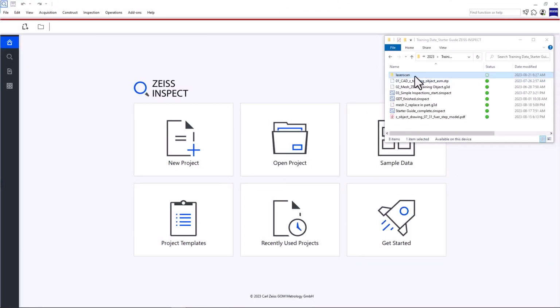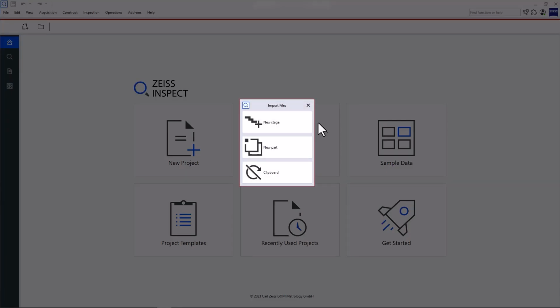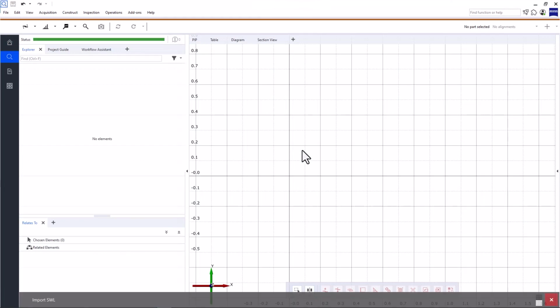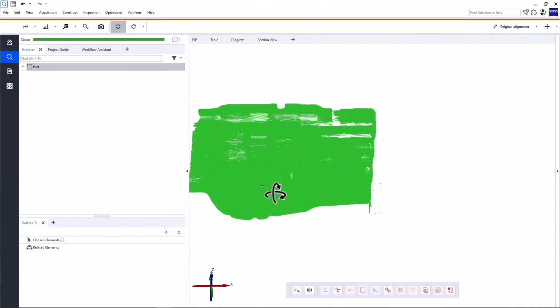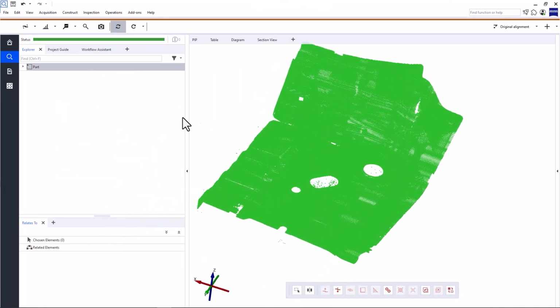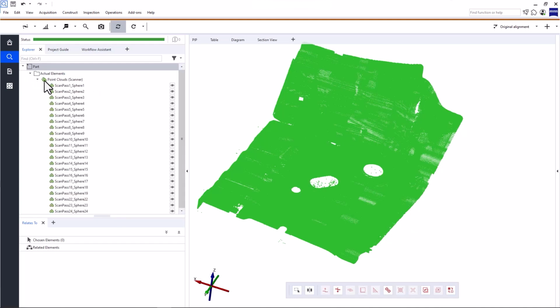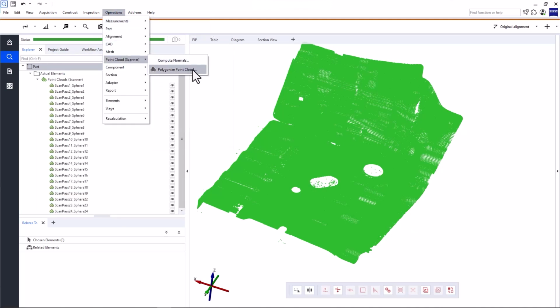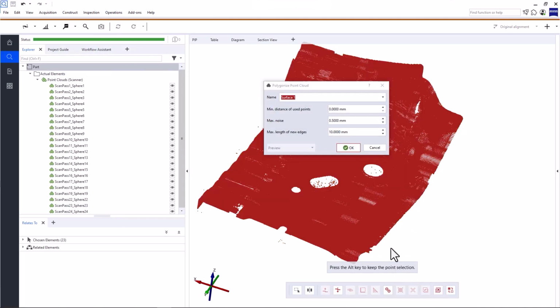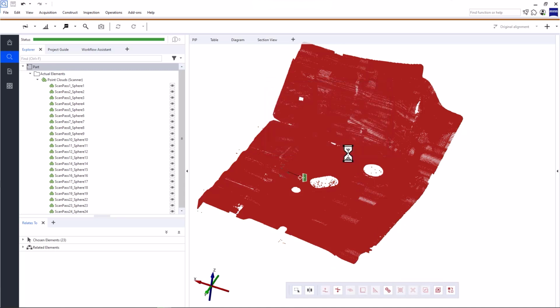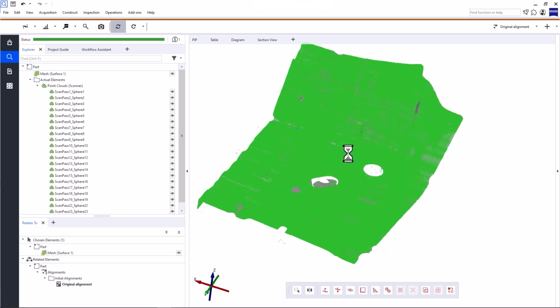Just so you know, you can also import and polygonize point clouds, say data from a third-party laser scanner, for example. However, if you're working with a T-Scan Hawk, or T-Scan Hawk 2 for example, that's not necessary, of course. Now that you have data in your project, you can start with your inspections.